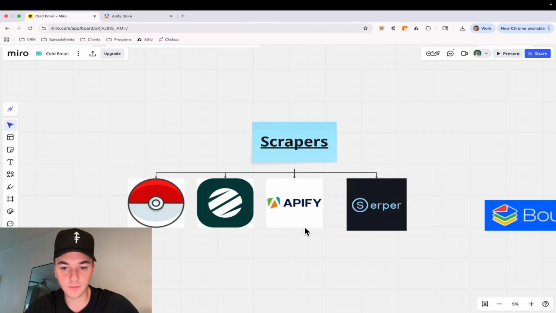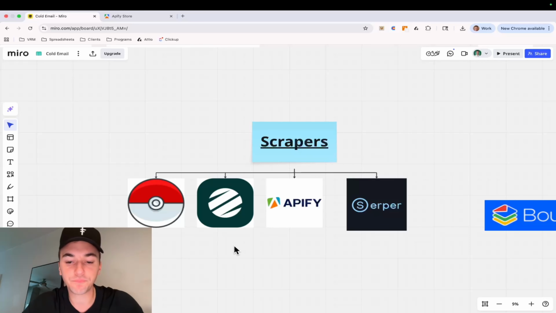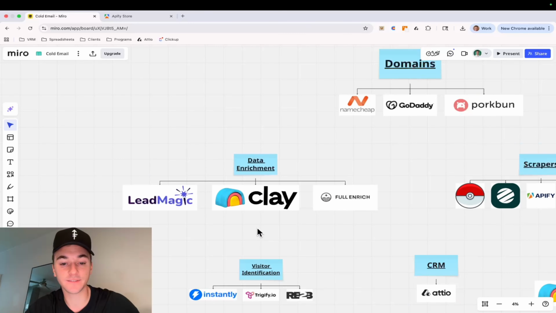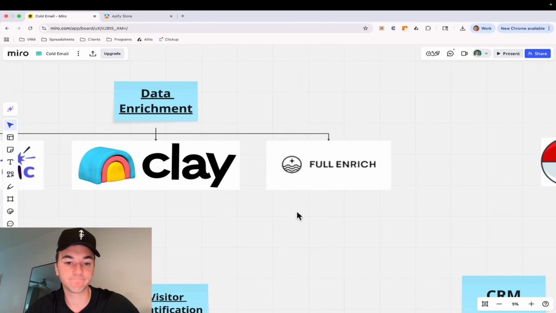I think it's like $35 a month or something like that. Serper's good. ZenRows is also good. Instant Data Scraper is also good. But if I was going to check out one first, it'd probably be Apify and then ZenRows second. So I hope that helps you guys.